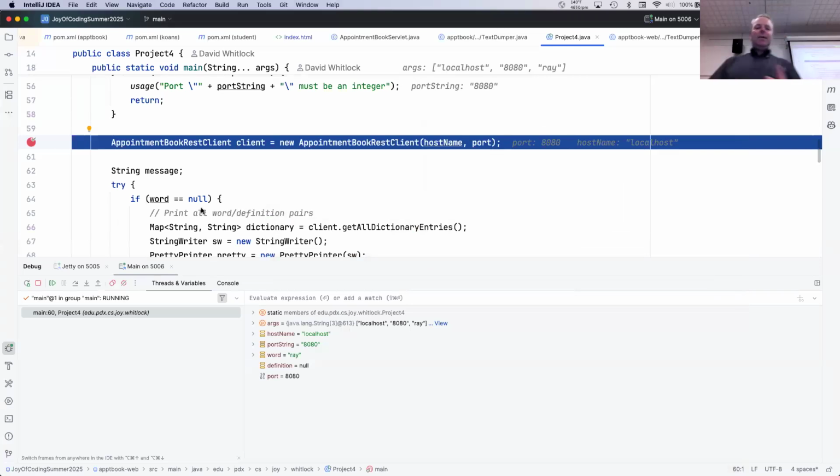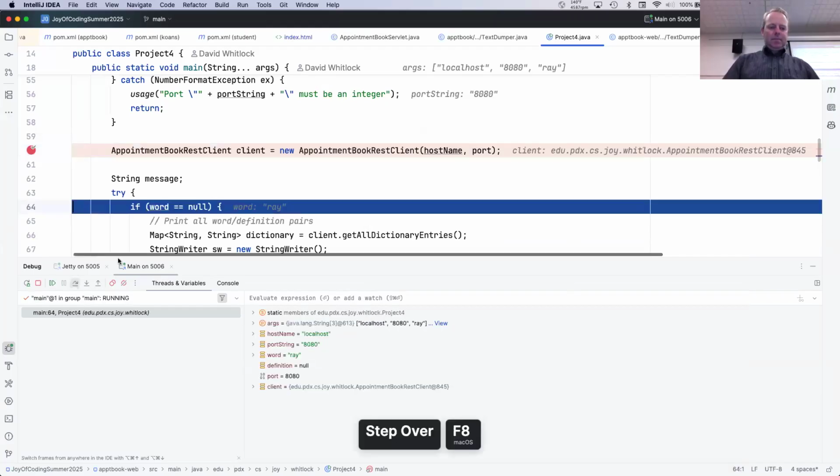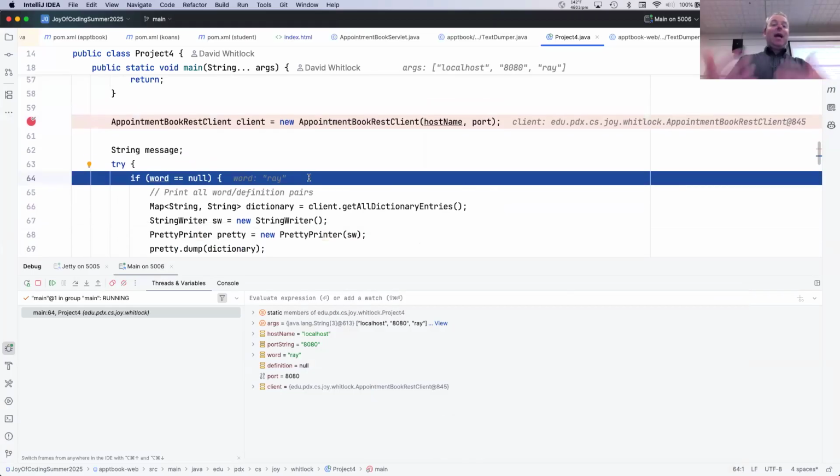So let's take a look at some of that code now. The first thing I'm going to do, now that I've parsed my command line and I have my host and port, I'm going to create this object called an appointment book REST client. And the appointment book REST client is the thing that interacts with the servlet ultimately.